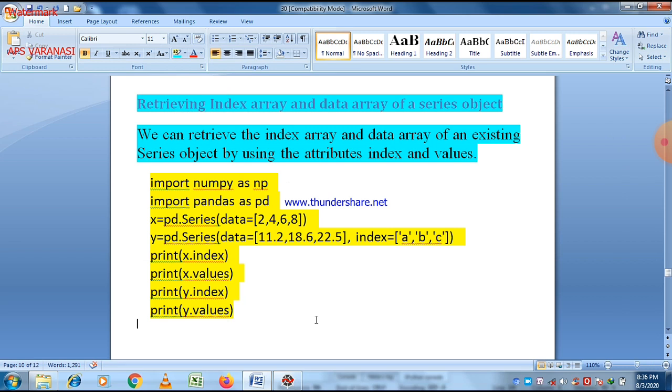So pd is an alternative name for pandas. You can write import pandas as pd, and then x is equal to pd dot Series of data. Here data is a list which contains only four elements, 2 4 6 8. This list will be converted into a series using the Series method, which is a part of the pandas library. So you can just write x is equal to pd dot Series data 2468.